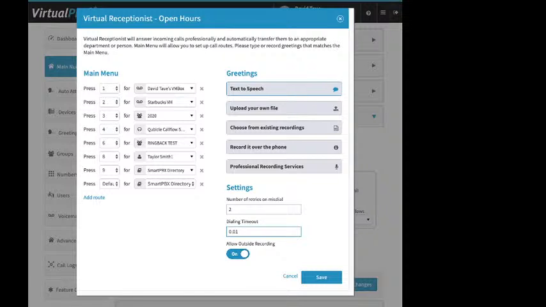All right, and then this last one here, allow outside recording. Again, for greetings, by default the system wants you to record from a VoIP phone on the account. You may realize you don't have your VoIP phones yet, or you're not sure which VoIP phone you're going to get, or maybe you're not sure if you want to use VoIP right away. If you turn this on, you can call into the system from your cell phone, enter that PIN number, and record.